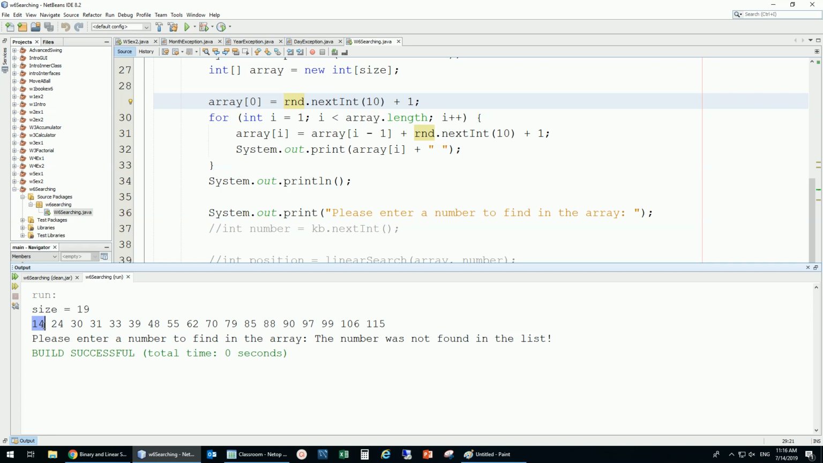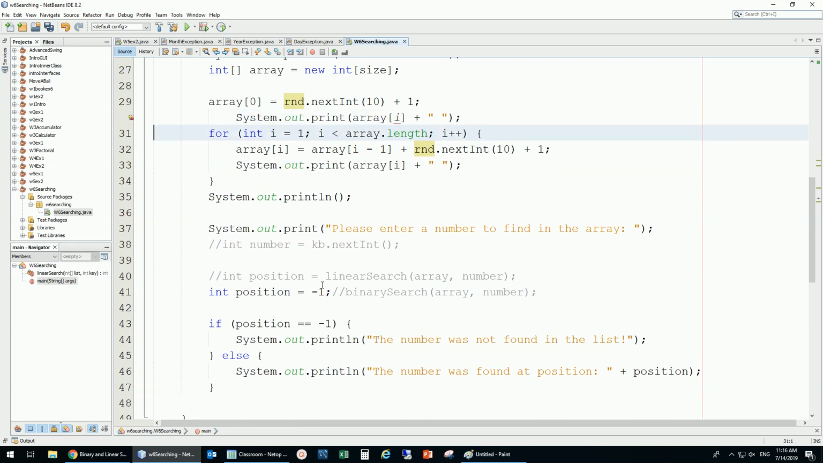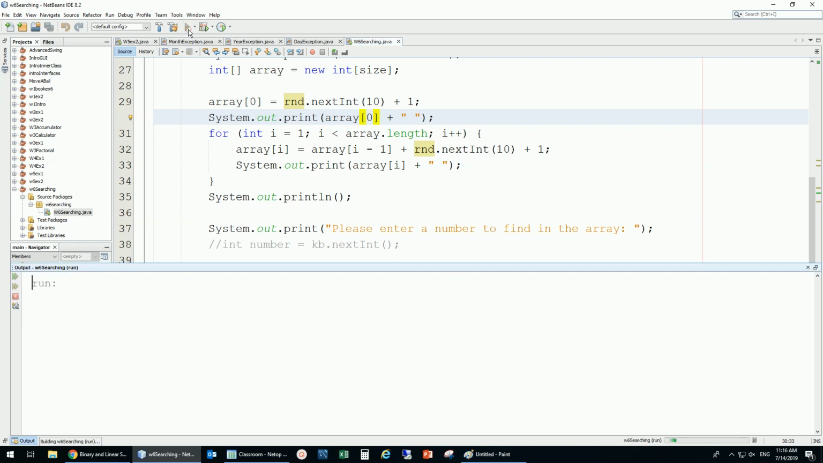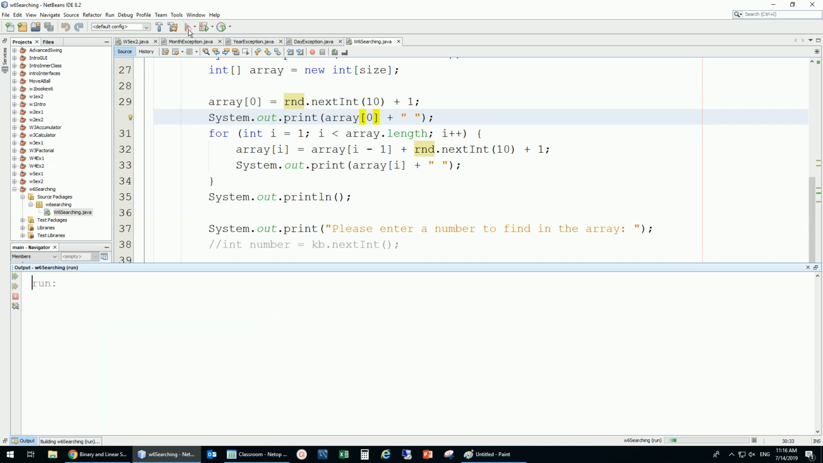It's kind of interesting. Oh, because I'm not displaying array of 0. You see, I'm not displaying it. That's why. Now I'm displaying array of I, where I is going to be 1. That's why I got something kind of weird. Now it makes more sense. Now every time the first one is going to be between 1 and 10. All right.